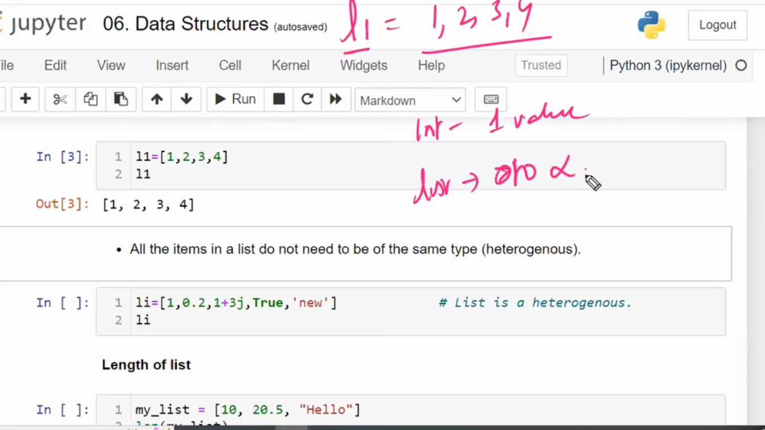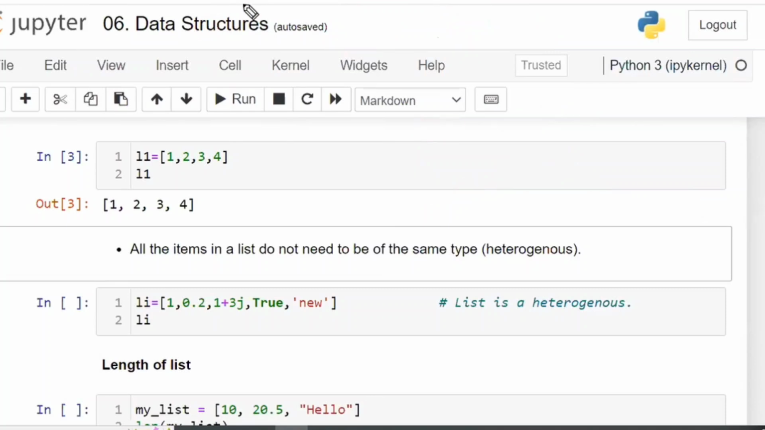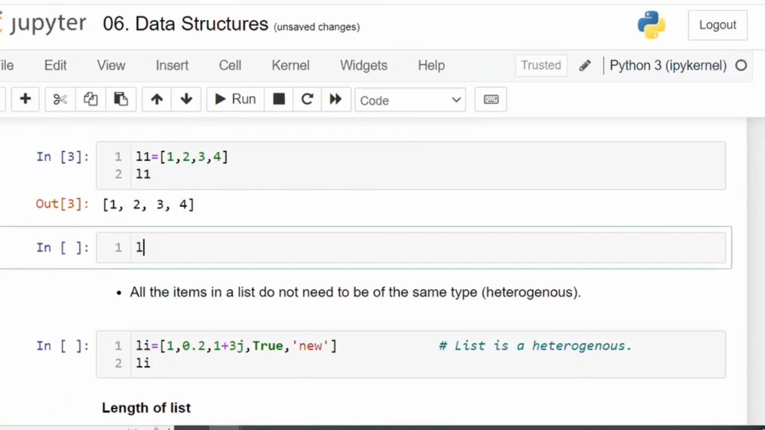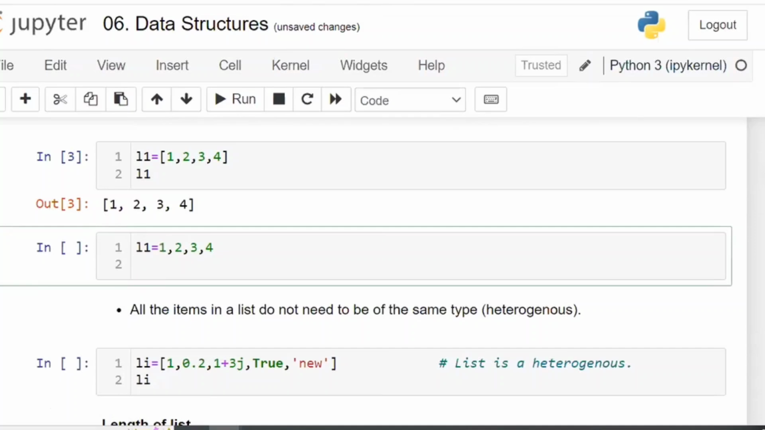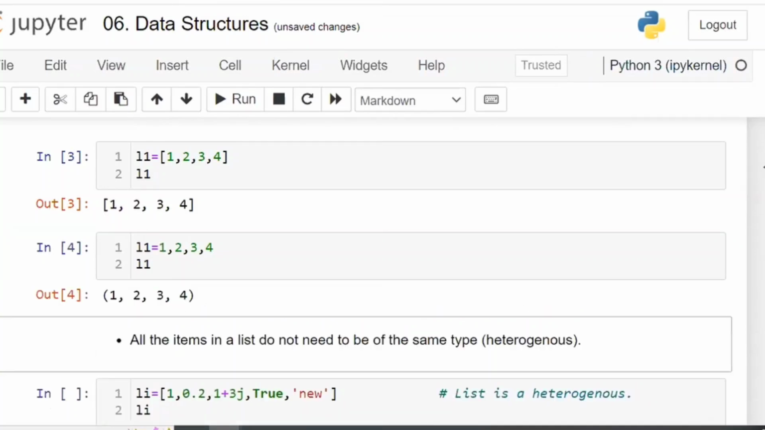0 to infinite, number of values you can add. There is no issue, right? Whereas if I write like this, I'm writing L1 is equal to 1, 2, 3, 4. Since the number of variables on the left side and the number of values on the right side are not the same, if I ask for L1, it is going to show it like this, where it is considering it as a tuple.